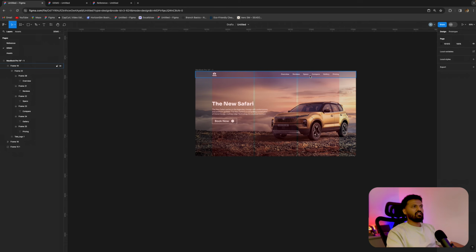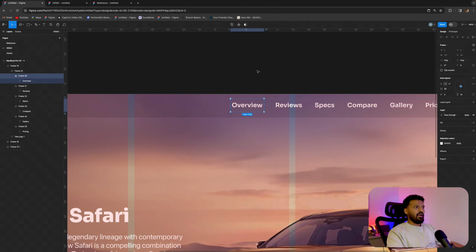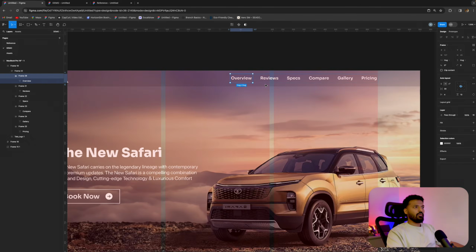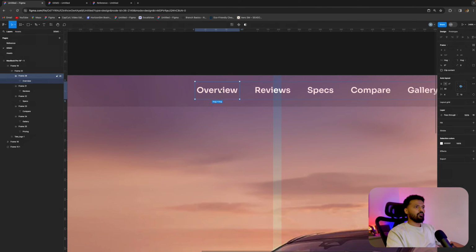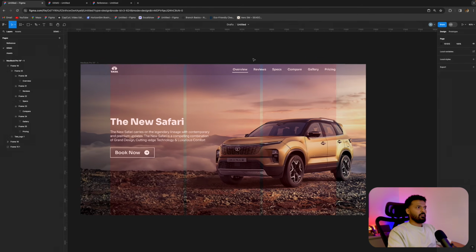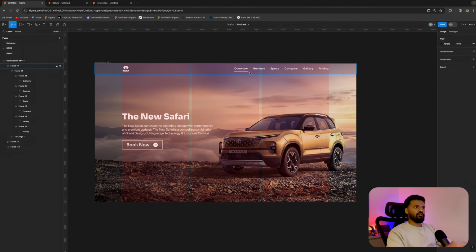I rename all the page titles. I'll have to indicate what page the user is on. So this is the overview page, and I'll just add an underline. I'll add a stroke to the layout with a stroke weight of 3 pixels, and I want to change the color to white. Now I'll change the stroke to be only on the bottom. That would create an indicator for this page.